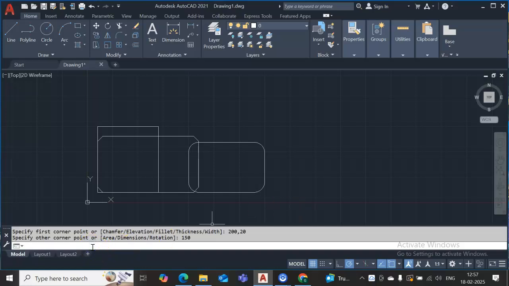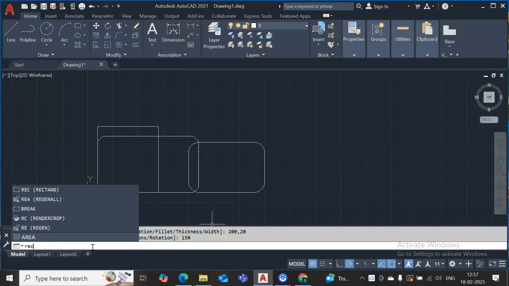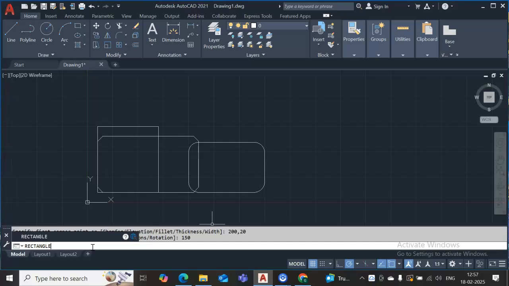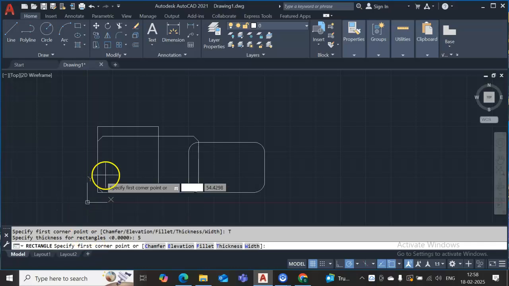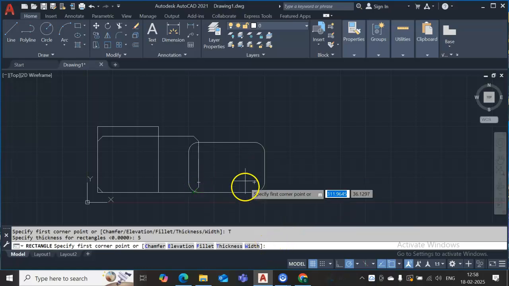And again rectangle is there. Just enter that. And thickness is also asked here. Let me see that thickness. What is the thickness of the rectangle? I will give 5 mm for example. And first specify the first point of the corner. If you give the first point, then you can give it, or otherwise you should also give the values.